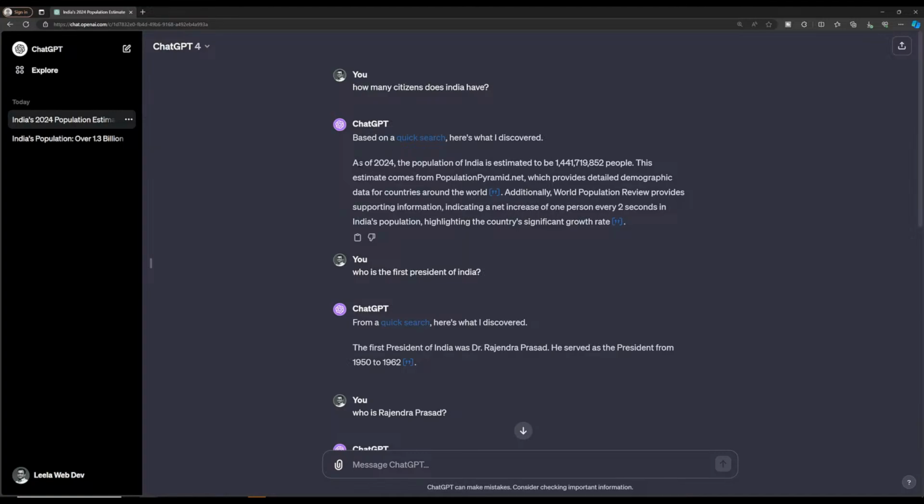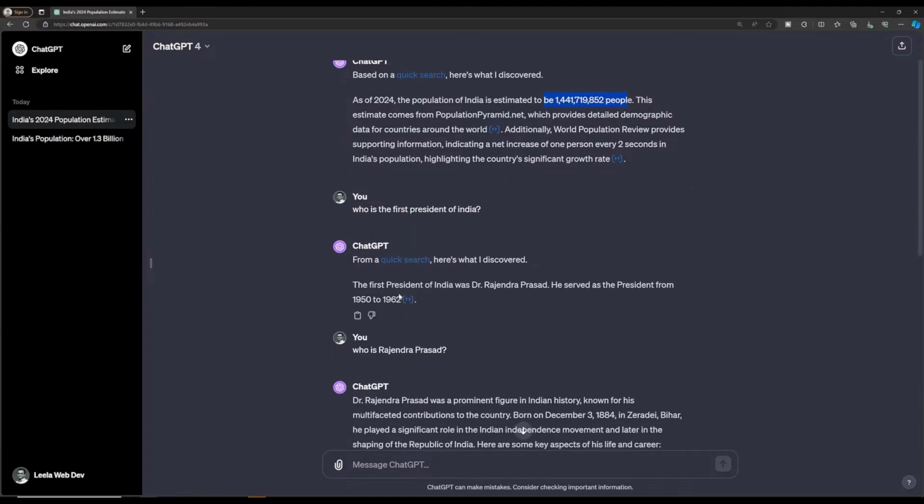But most of the search results will give you the same answer, for example how many citizens exist in India. You'll see almost all the results are the same. Who is the first president of India? All the results will say Rajendra Prasad, in Google or Bing or wherever you search it.